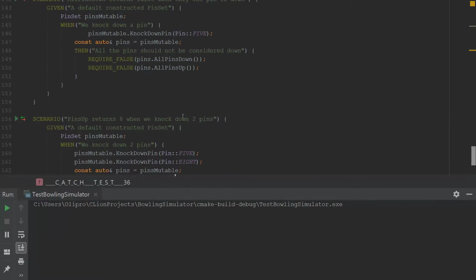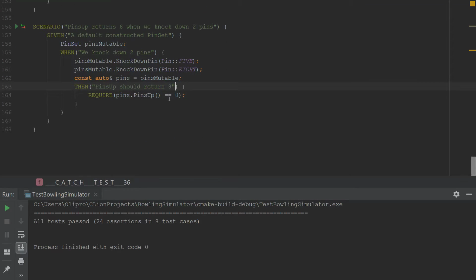And while it's doing that, I want to test if pins down returns the inverse count. So I could make a new scenario, but I'm going to extend this one. So pins down should return 2. So require pins down equals 2. Grand total of 10, 8 plus 2.